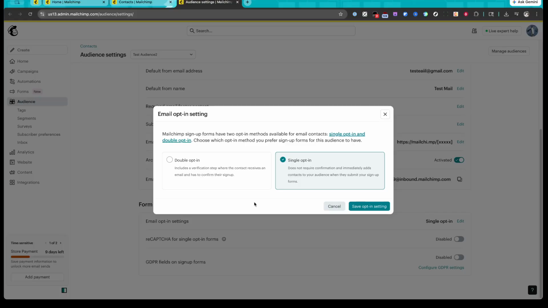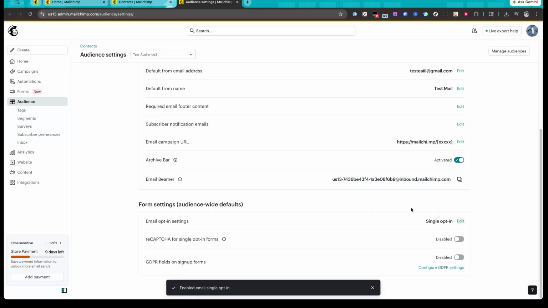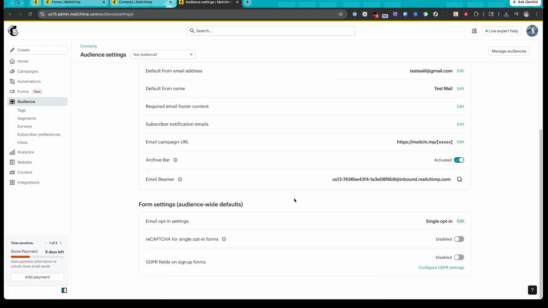Look for the Save button, click it, and your preferences will be updated. That's it. You've successfully enabled or disabled the double opt-in feature in Mailchimp. And there you have it. By following these steps, you can easily tailor your email sign-up process to fit your goals and audience. Whether you prefer the added security of double opt-in or the simplicity of single opt-in, the choice is entirely yours. If you ever need to revisit this setting, just follow these steps again.